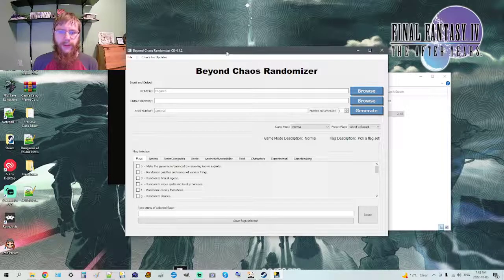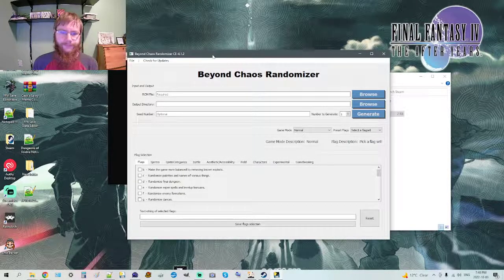But here's the randomizer itself. So the version number is listed up here in the header. This current version, which is the most recent version at this point in time, is 4.1.2. If you're watching this in the future, this number may be different. It may be larger. It will hopefully be larger. It will hopefully not be smaller because we are not moving backwards. But if it is larger, that's not an issue.